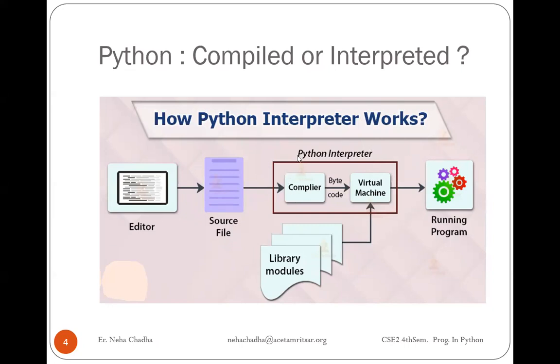Then I said the Python interpreter is there. Then this is your running program. In a simple way, you have your input, then it gets interpreted and you get your output. In the interpreter, we have one virtual machine. Firstly, your source code gets compiled by the internal compiler. It gets converted into bytecode and then goes to the virtual machine, which is called PVM. In Java, we have JVM. In Python, we have PVM. JVM means Java virtual machine and PVM means Python virtual machine. And then it goes to the running program. If there are some library modules, they get picked up by the virtual machine.